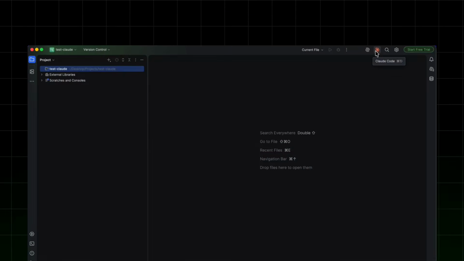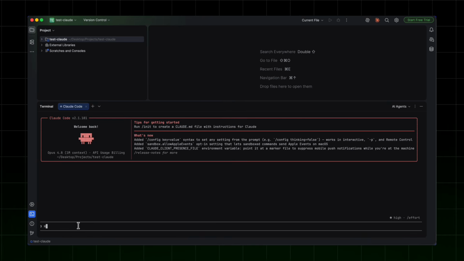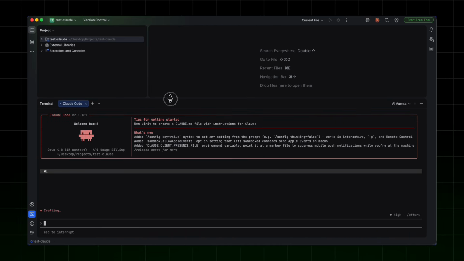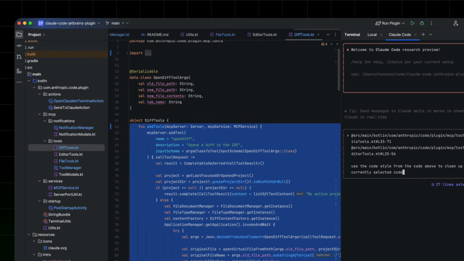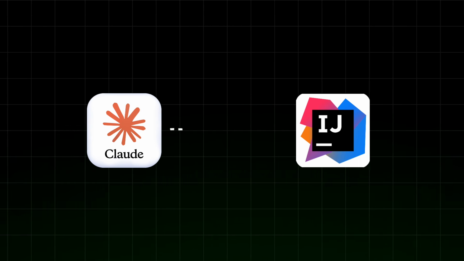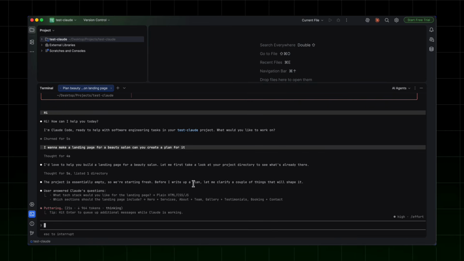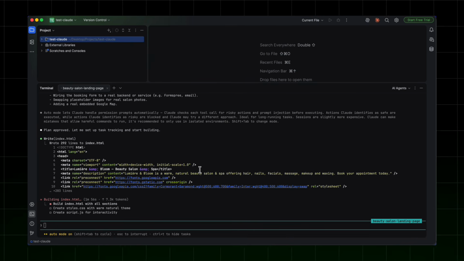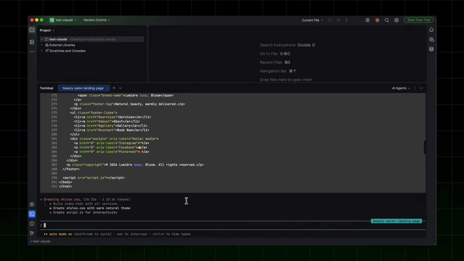Have you ever wished Claude Code could work directly inside IntelliJ IDEA instead of constantly switching between your terminal and editor? Well, in 2027, that's exactly what you can do. Claude Code now integrates directly with IntelliJ and other JetBrains IDEs, allowing you to generate code, refactor projects, review changes, fix bugs, and even analyze entire code bases without leaving your IDE.